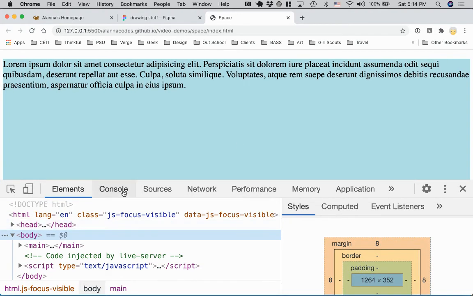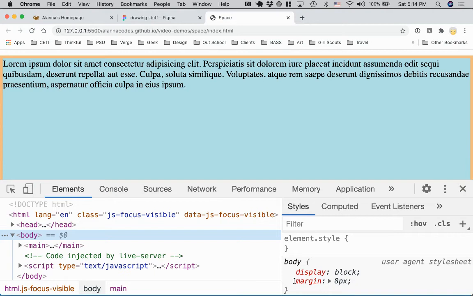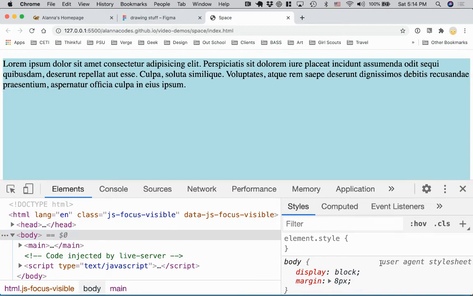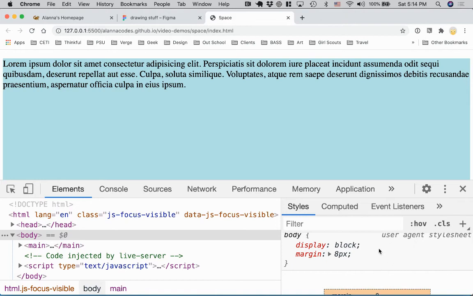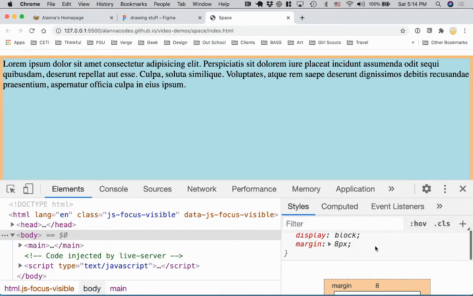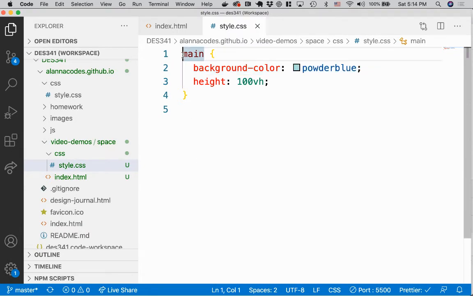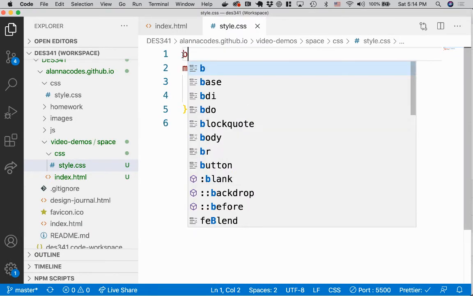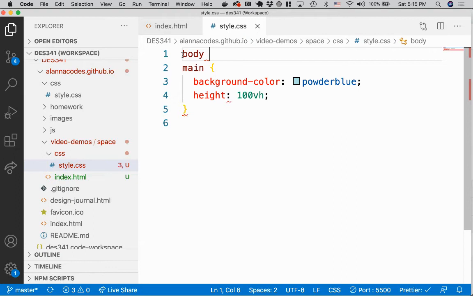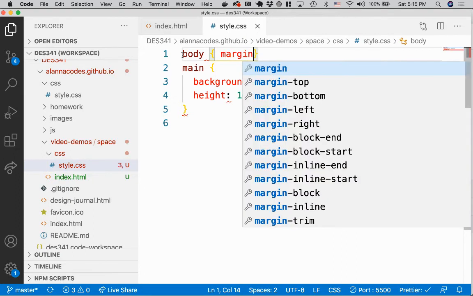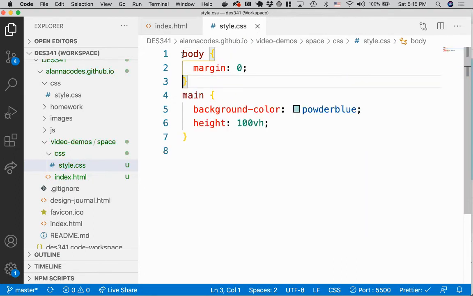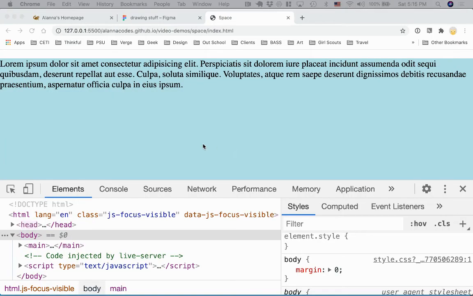So body has this annoying margin built in. If it says user agent style sheet, you know that means it's built into HTML by default. So we can just get rid of that. I'm going to add a style for body, and I'm going to say margin 0. That'll get rid of part of the problem.